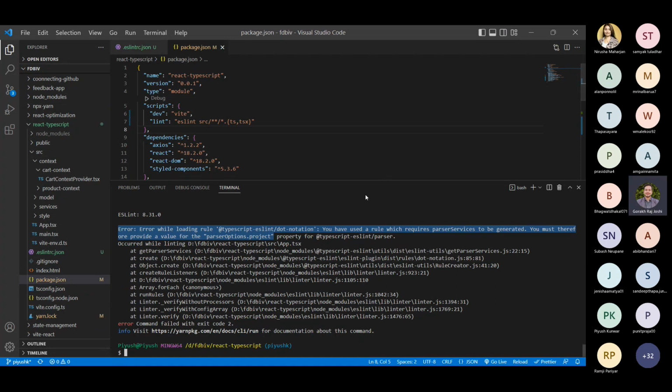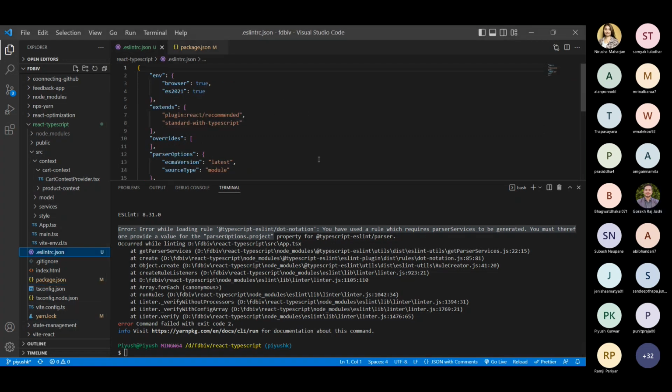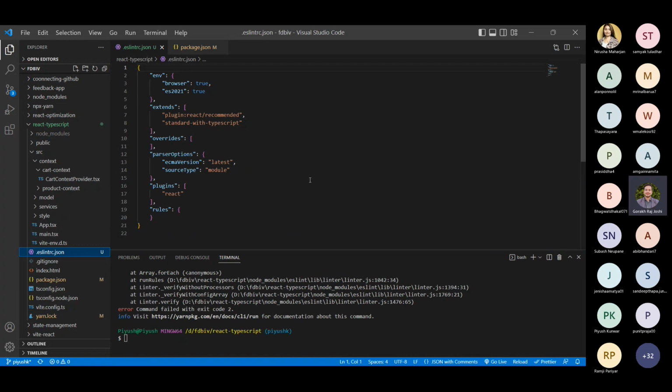I think I need to type it myself. Error. Let me send the error in the chat box. Yes, that will help. Okay, I think I found something. Can you go to your ESLint rc.json file? In there we have parser option.